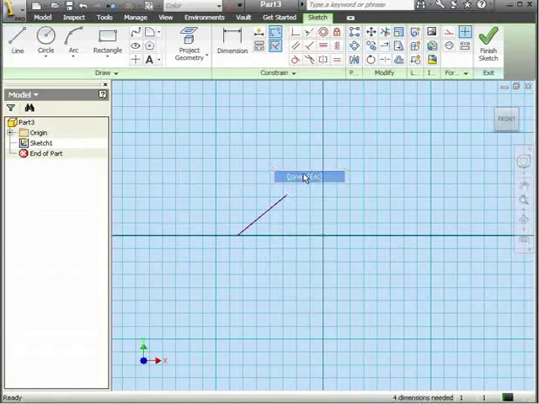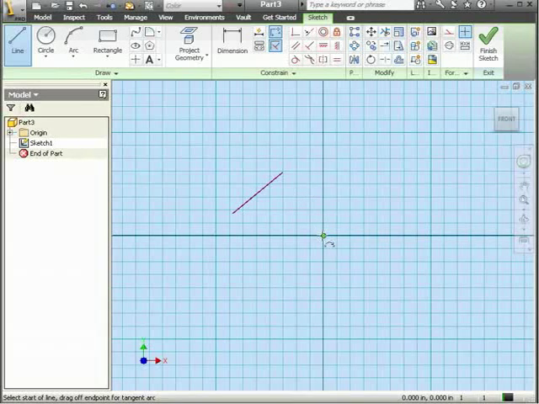Right-click and Done to close the line. The constraint between the line and the axis is not permanent. I can easily move the line by dragging it around. Let's create another line. If I create a line from the center point, that dot you see was green.